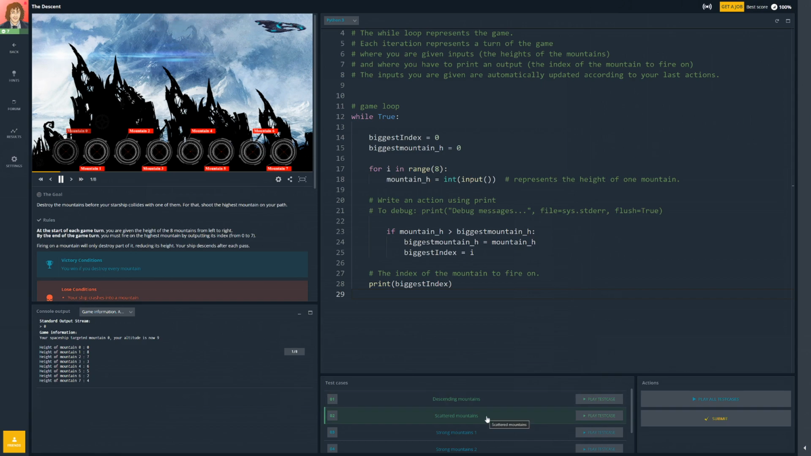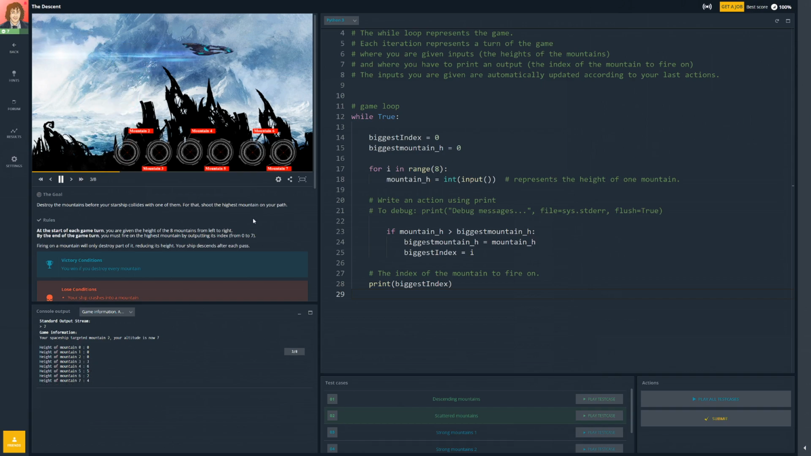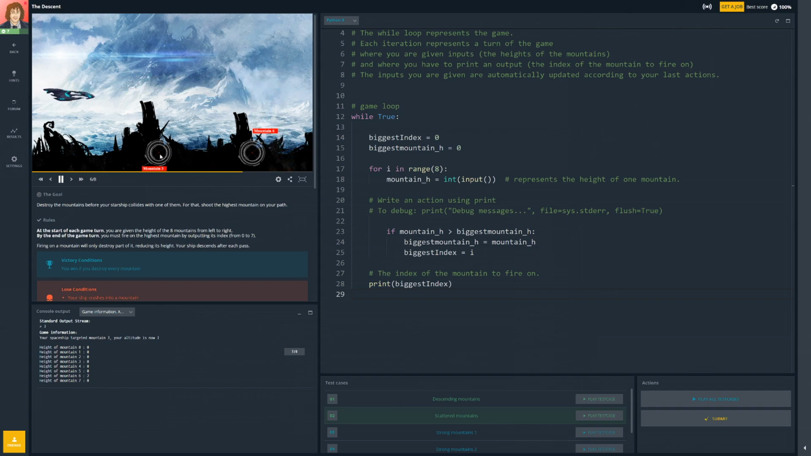So this one's called scattered mountains. It seems to have mountains of various different heights here. We've got a few going along, but it looks like we are targeting the correct mountains. We've actually just killed mountain 4 and missed mountain 3 out because it's not as high. Mountain 7's gone, I think. So mountain 3 and 6 will be next, and our code is working for that.